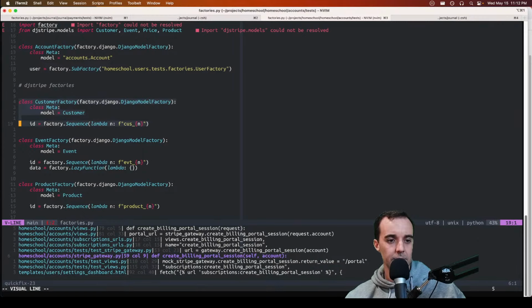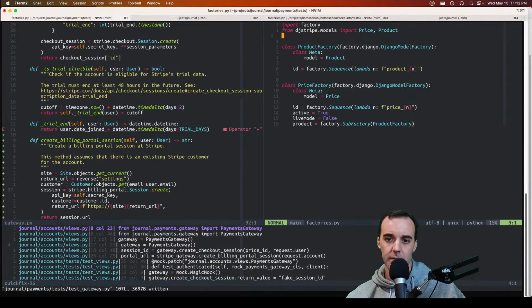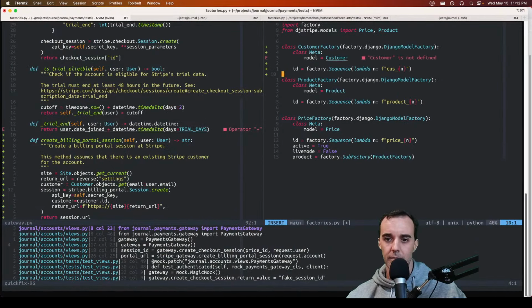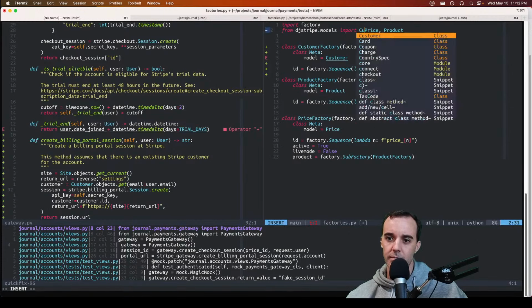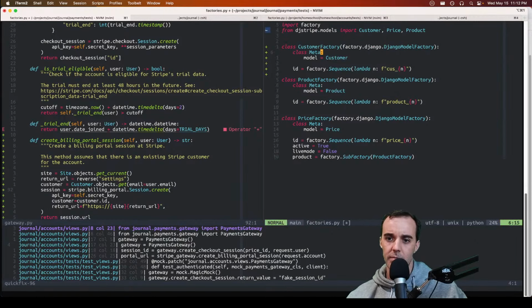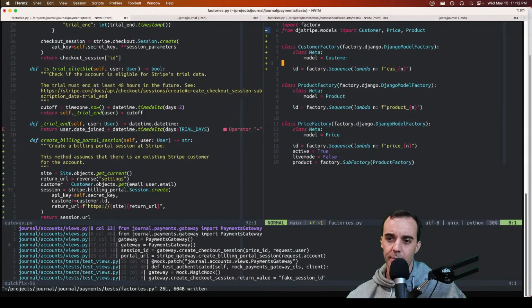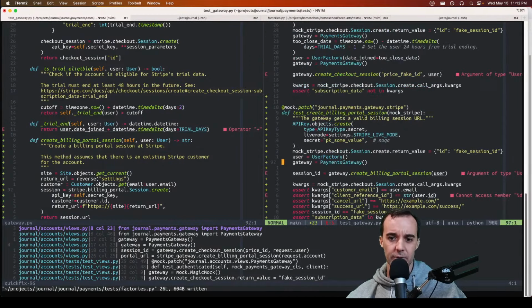All right, let's take this. And we want to bring in the customer model. Okay. So that at least gets us some nice IDs that kind of match up with the Stripe style. And then we want to go back to our test.